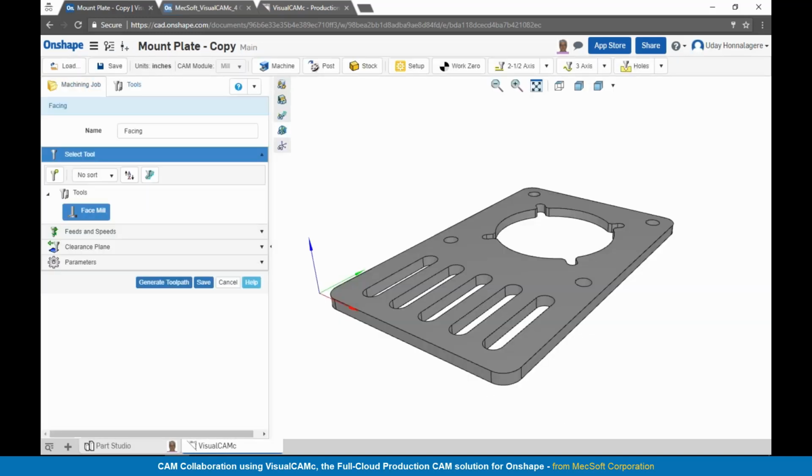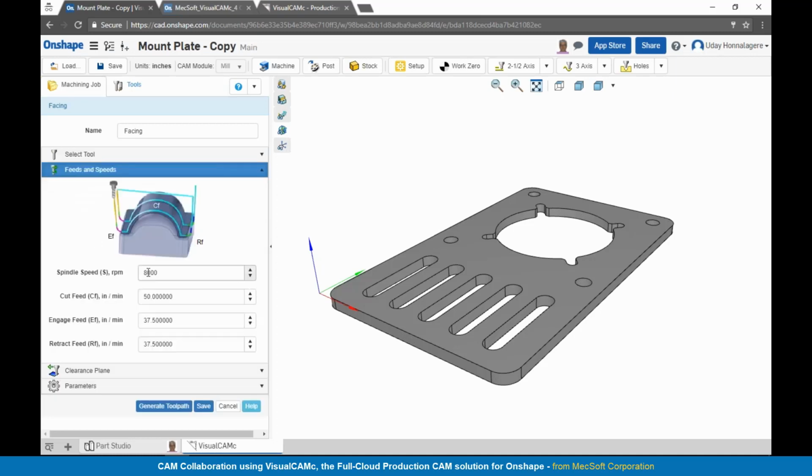So as I go back to the machining job, you will notice that the tool that we created is now displayed under Tools. We have a face mill, and then the properties of the tool is displayed in the tooltip window right there. In the next step, you would want to establish your feeds and speeds. This would be you can establish your spindle RPM, your cut feed rates, your engage and retract feed rates.